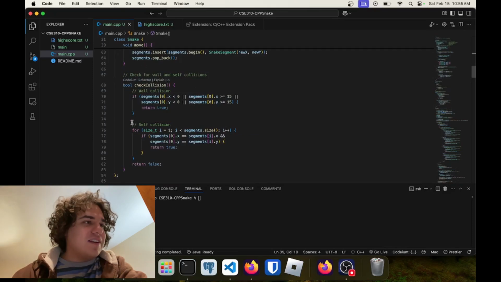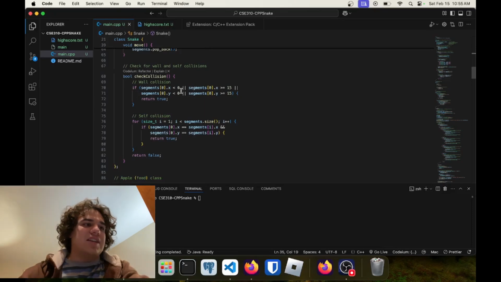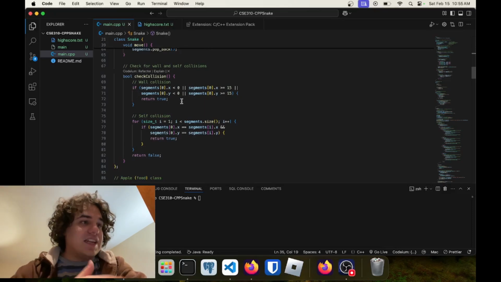We just have some logic here. Some wall checks. So these are our collision checks. It basically just checks to see if the segment, or the initial segment, so segment 0, is out of our bounds.